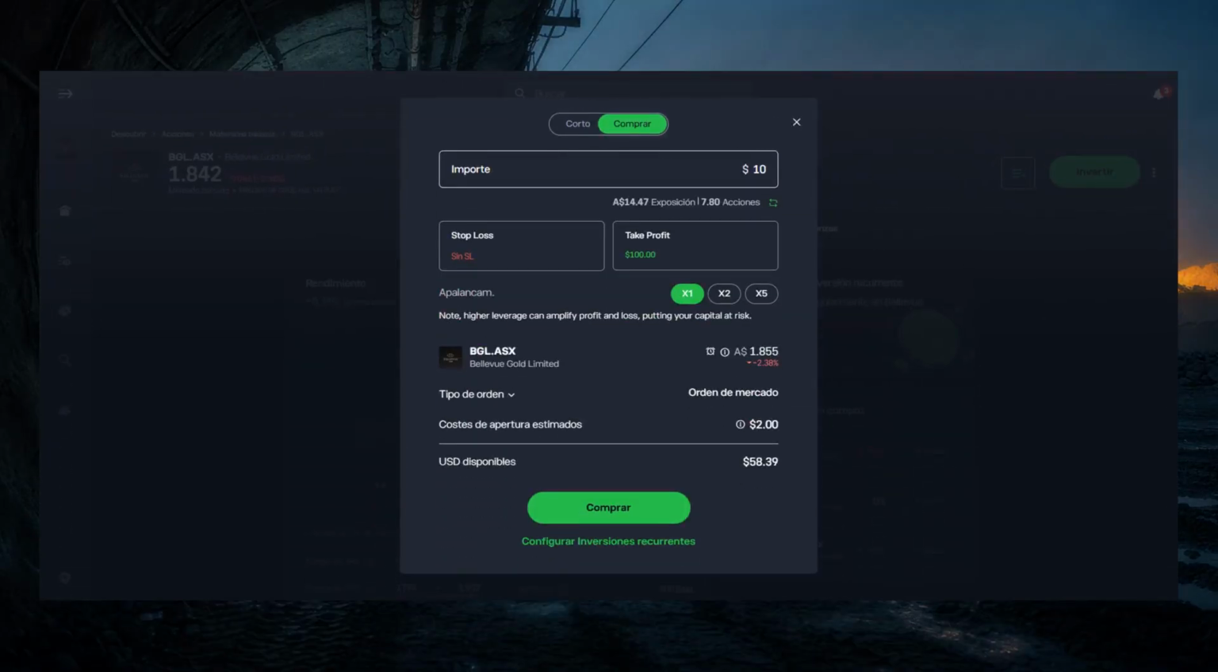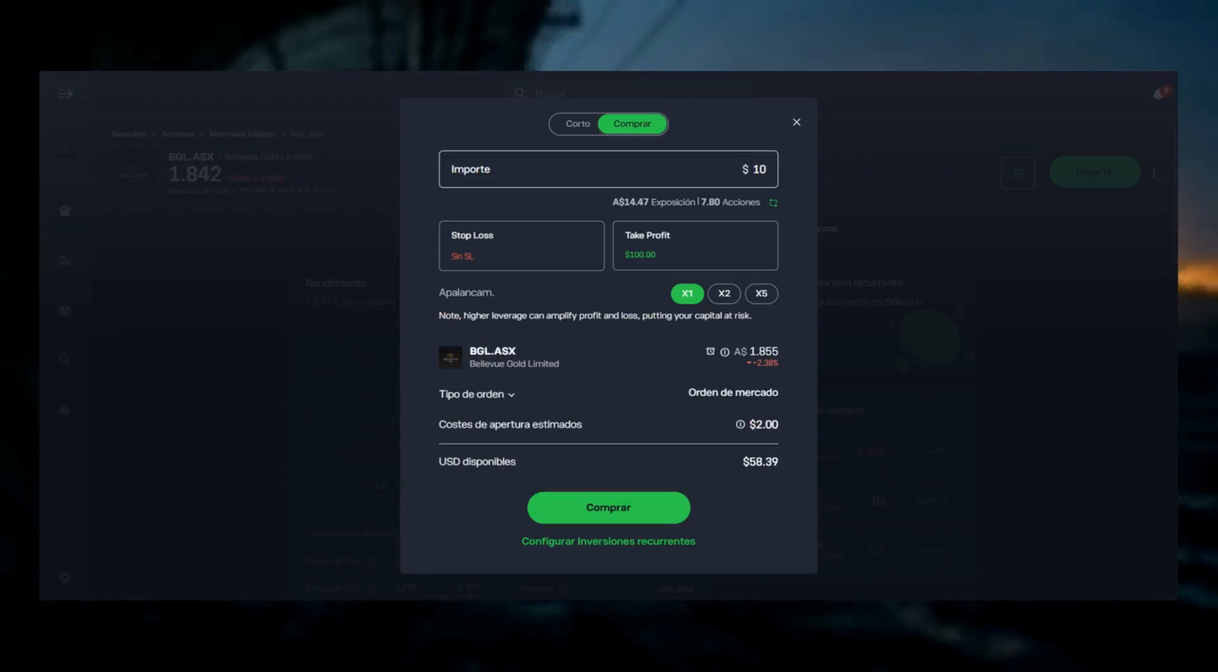Click the Trade or Buy button. Enter the amount you want to invest. Review the order details and then confirm the purchase.